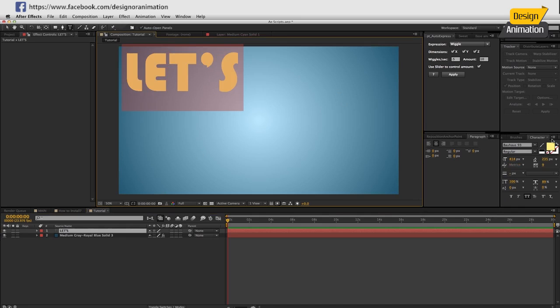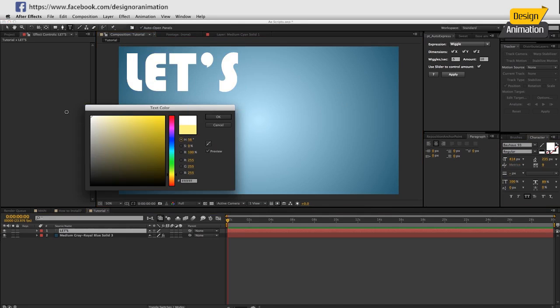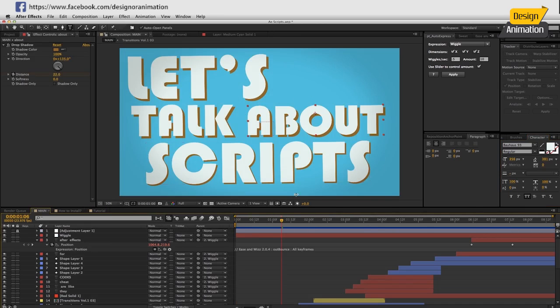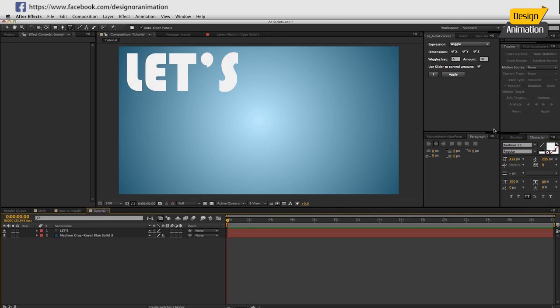So we'll change the color of this to a white, a little bit off-white, similar to the beginning sequence here. We have this little drop shadow on there as well, so we'll add that too. We'll go to my effects and presets and type in drop shadow, which is already typed in.